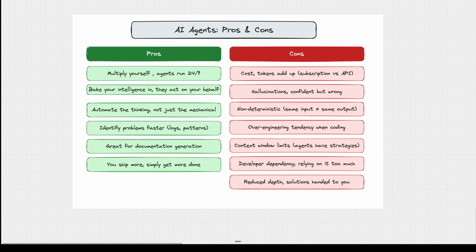These models can hallucinate. They can sound incredibly confident and be completely wrong. So you need to sanity check everything. Because remember, all they're doing is predicting the next token. These models are non-deterministic, even though we said you can control them with variables like temperature. Same input can still lead to different outputs. These models, although they're getting better, tend to over-engineer when writing code. They can run out of context window, depending on the context window of the model you're using. Although agents these days have strategies around that to compact, for example, the conversation and then continue your session.